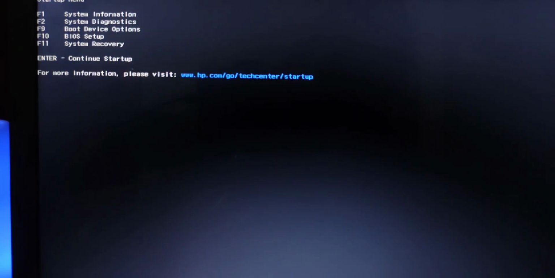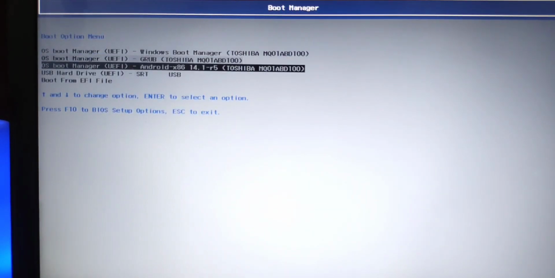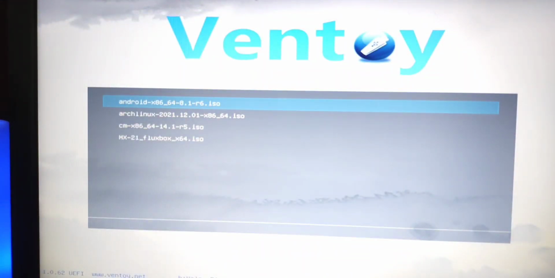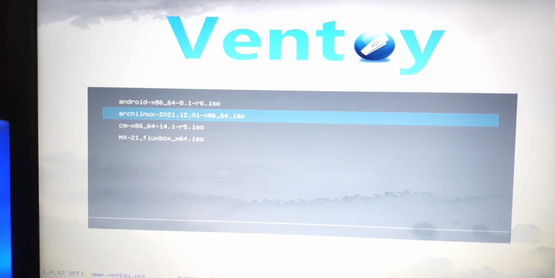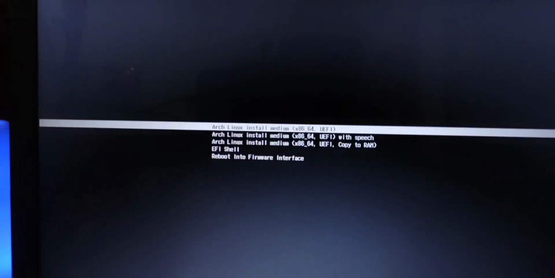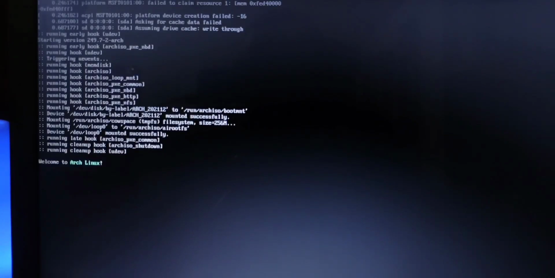So go to your BIOS menu. For me it's Escape and F9. Then select your USB drive, and then select Arch Linux. You will have all your ISO files listed, and then choose the first version, the Arch Linux UEFI. So the installation will begin, and you will have the terminal window open.